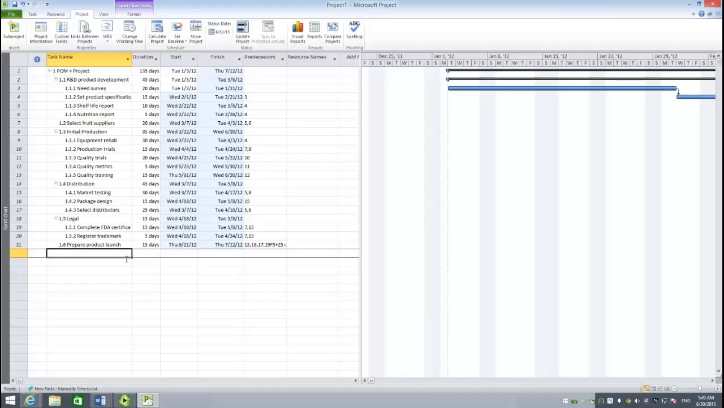Now let's move on to part 2 to answer those questions. Question A, how many working days will the project take? Here, 135 days. Question B, when is the project estimated to be completed? July the 12th, 2012. C, what are the critical paths? List the critical activities in order for each critical path.